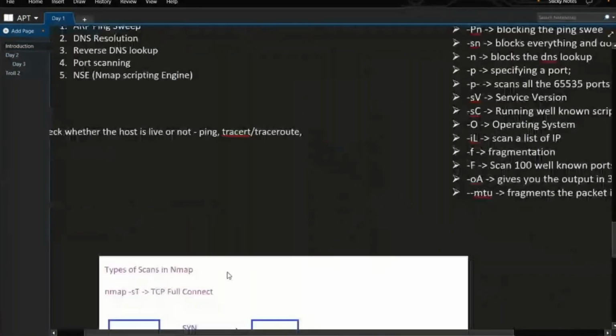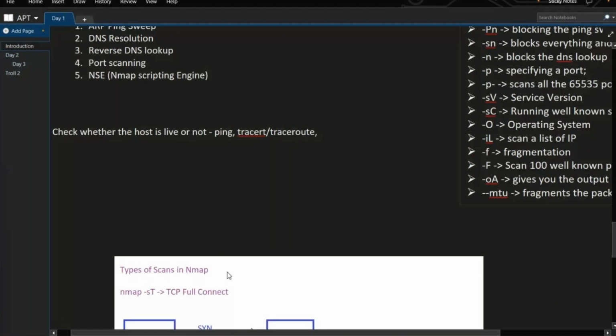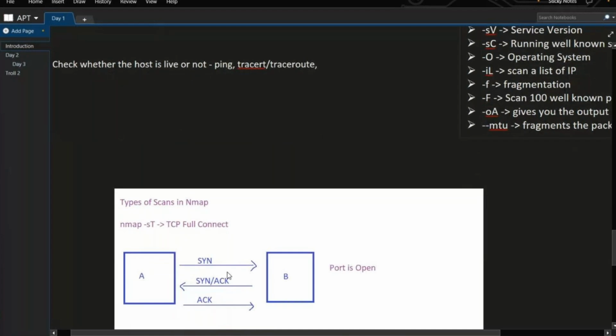Now, the next thing is how Nmap finds out if a port is open or closed, how it decides. There are different types of scans. The first scan that we have is nmap -sT, which is called TCP full connect. Now in TCP full connect, what happens? The same process of three-way handshake happens. Let's say device A is the attacker, B is the victim, and A wants to find out if port number 80 of B is open or not.